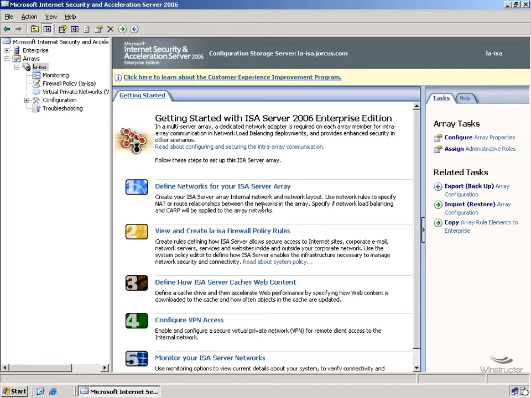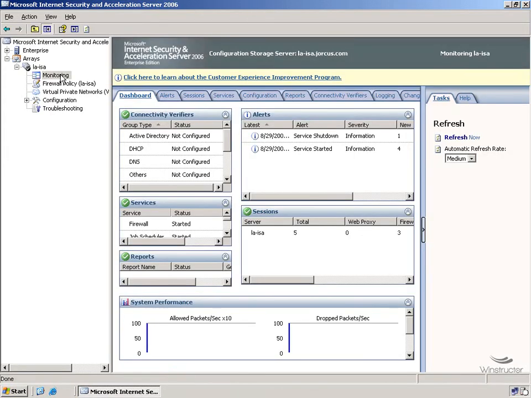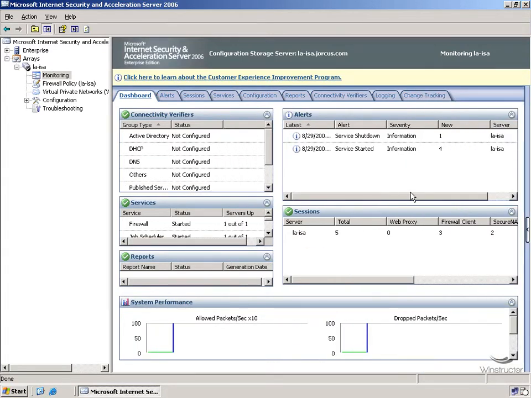So in our ISA Management Console, we'll come over here to the left-hand side of our console. We'll click on the Monitoring link. And this is a place, of course, that we have come to a couple of times throughout the course of these videos. Now let's just move this task pane out of the way so we've got a little bit more room here to work with.